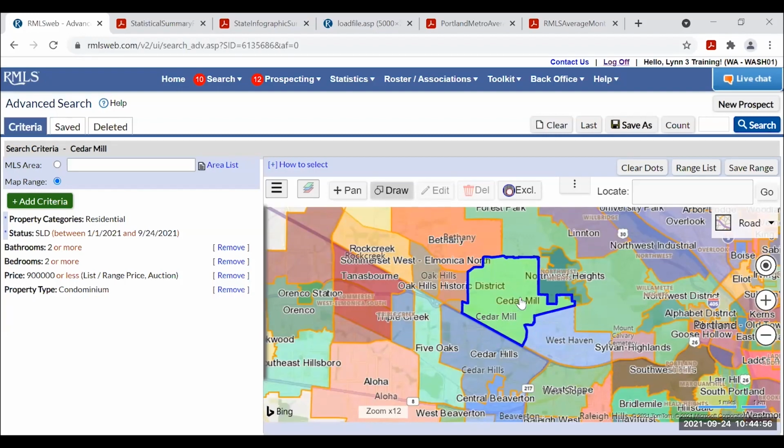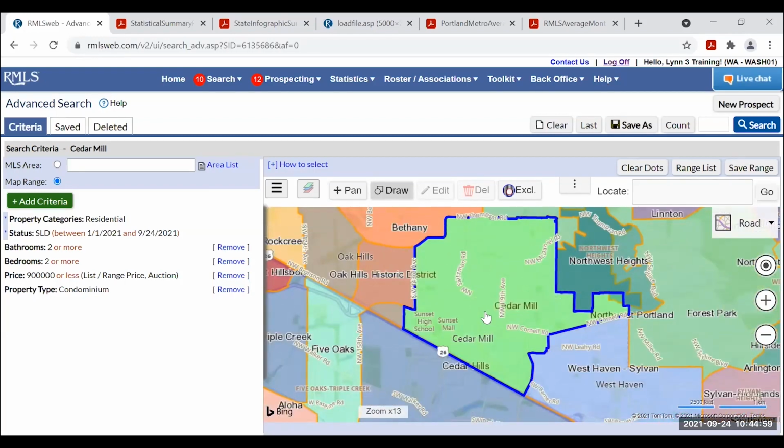Okay, and so because you're the expert in this Cedar Mill neighborhood, I look at my criteria over here that I have set up. So I have year to date, 2 bathrooms or more, 2 bedrooms or more, 900,000 or less on price, and condominium. And because I'm the expert in this little area, I know there's a high school over here and a mall over here. I know there are some condos over here that are not as similar to the rest of this area. So I'm going to draw a circle over here.